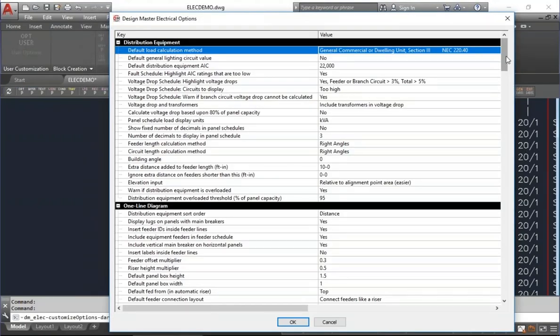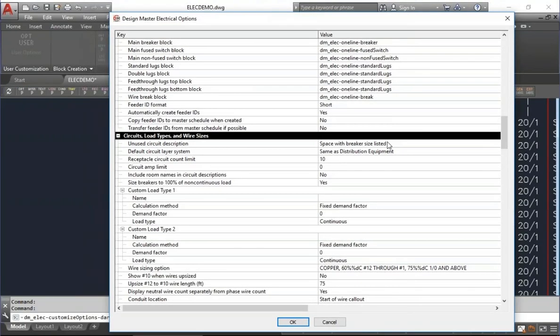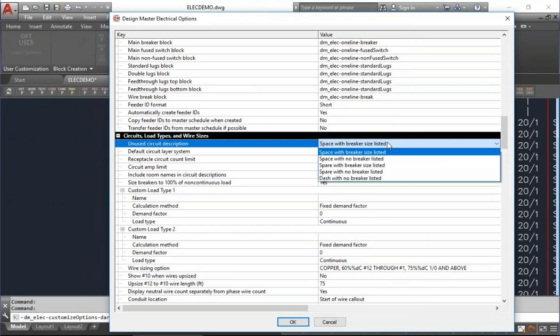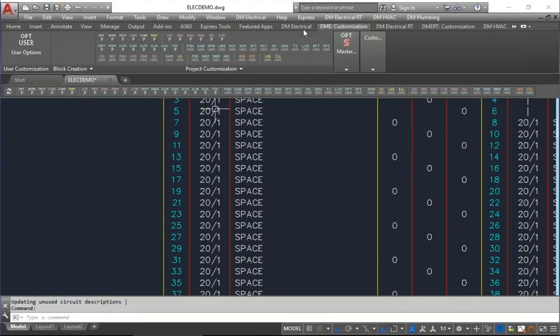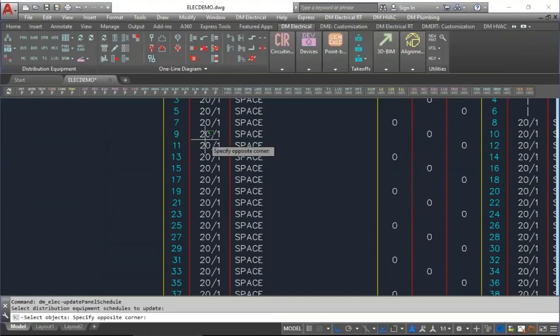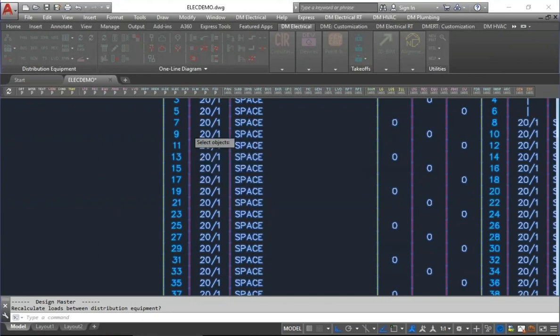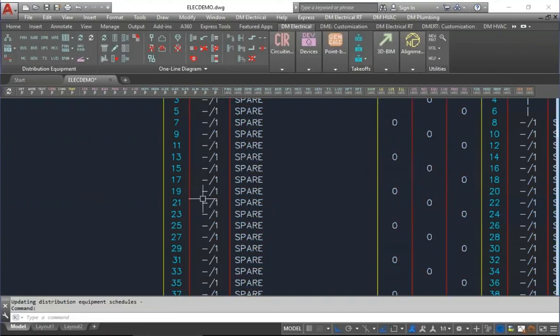If I change that in the options, I'm going to change it to say spare with no breaker size listed, which is probably the most nonsensical. I don't know that you would ever actually do that, because if you have a spare breaker, there's probably an actual breaker size in there. But just to demonstrate how it works, I'll change that, click OK. And then if we update this panel schedule, you'll see that it's going to change. It changed space to spare, and we are not listing any breaker sizes.